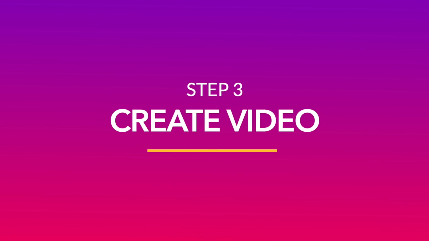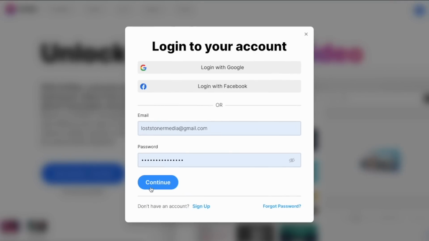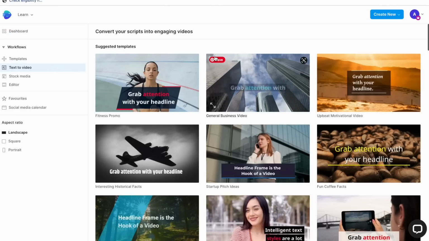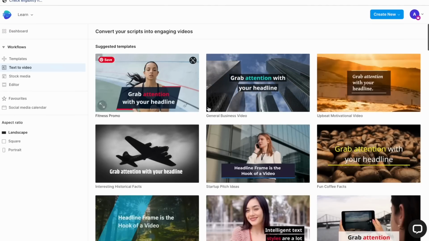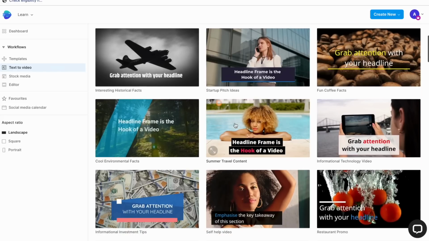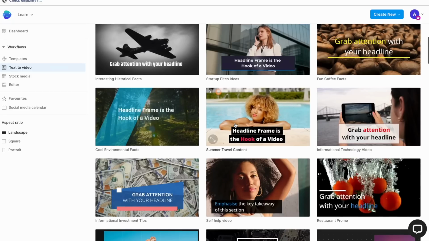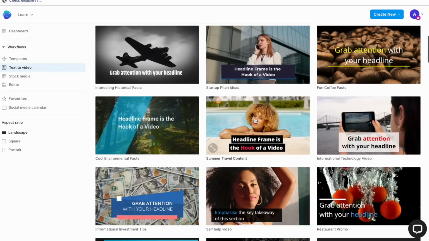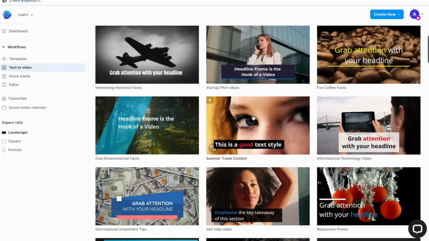Now, once you have your write-up or article, it's time to create your video. For this, log into InVideo and go to the text-to-video workflow in the dashboard. This will open up a library of pre-made templates to choose from. Scroll through to find a template that fits in with the theme of your video in terms of transitions, text animations, and music. You don't need to worry about the nitty-gritties or specific details like the color palette at this stage, because that is something that you can easily change while editing the video.